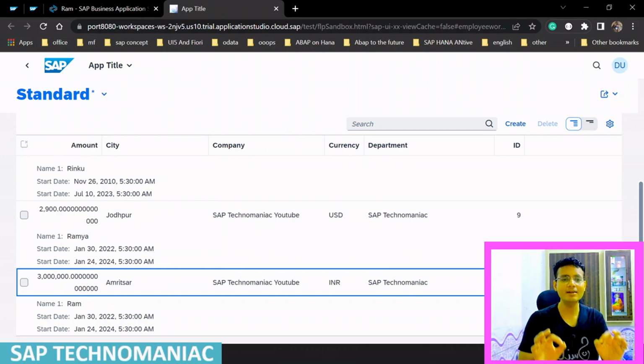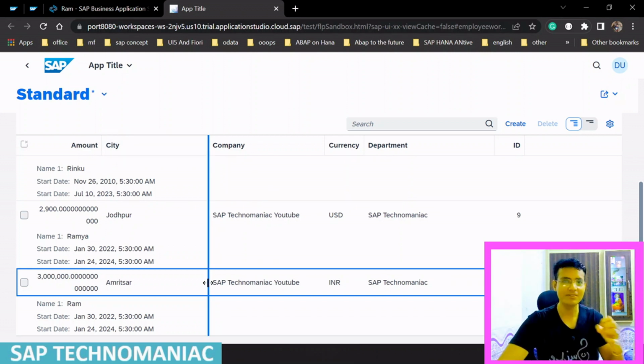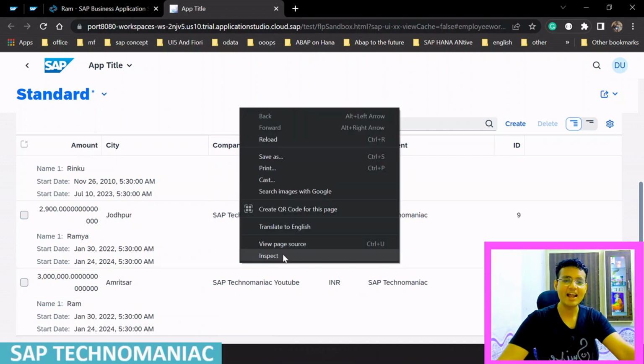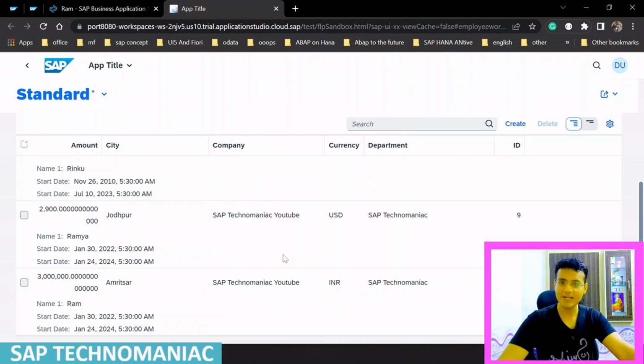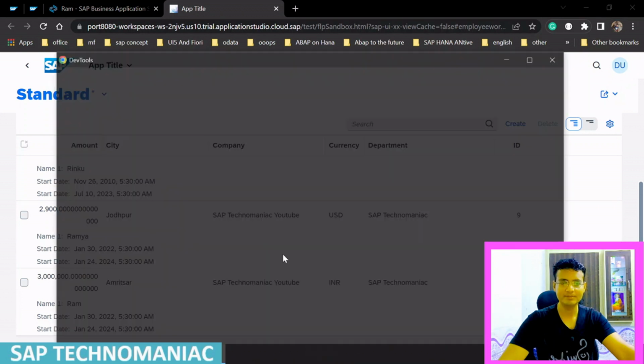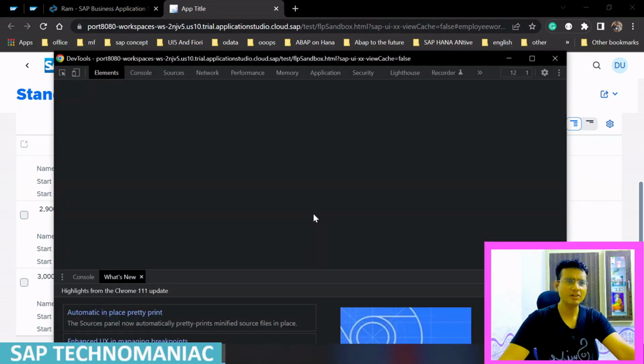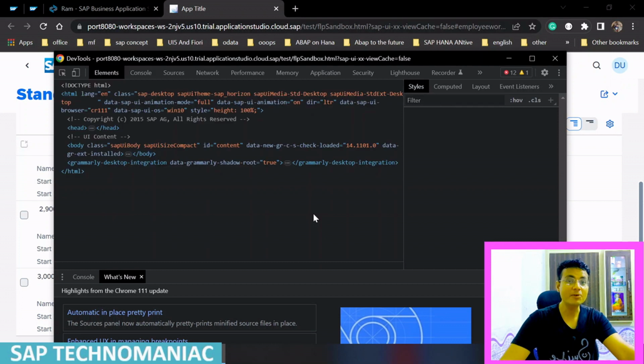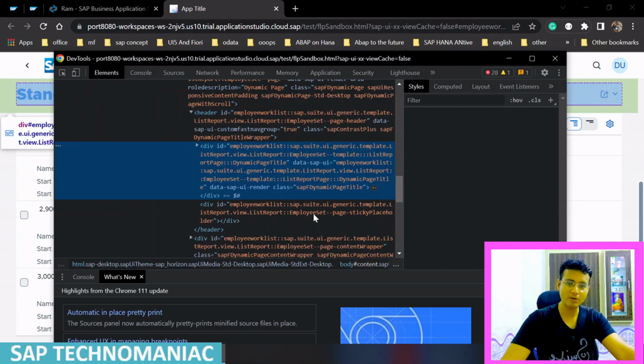It's created very basic implementations, but we have to see how we got this data from the backend system. That we have to find out. To find that out, you just right-click on that and click on the inspect button, and it will open the dev tool, the development tool of Chrome.